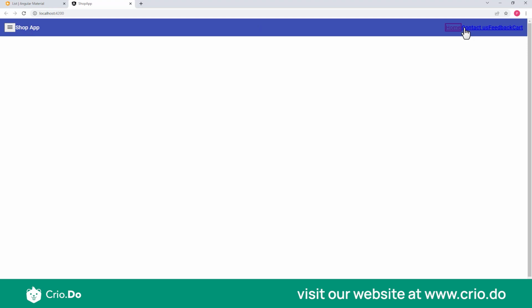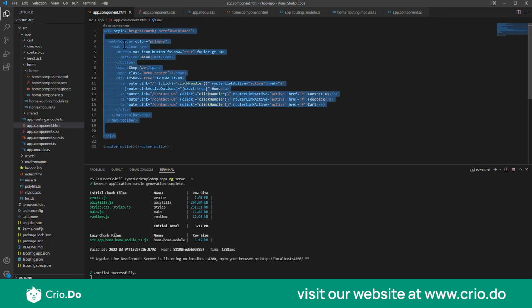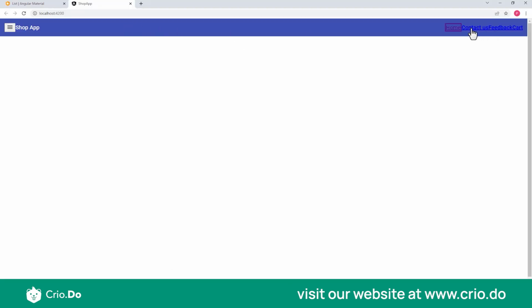So let's try to understand what we have done with the code right now. Essentially, we have created a container div. This div is going to host our entire navigation bar. And inside that, as I said, in order to have your toolbar or navigation bar, you need to first declare this mat toolbar. You're giving the color as primary, and because of that you get the indigo color.